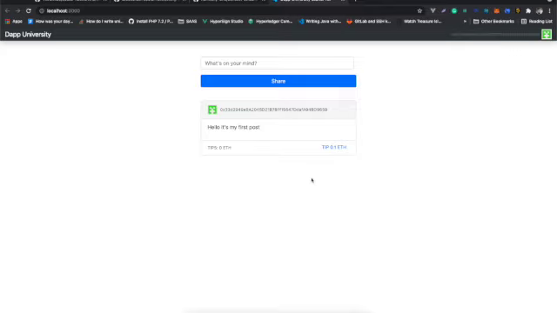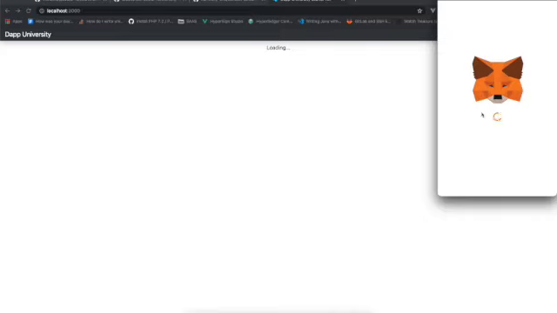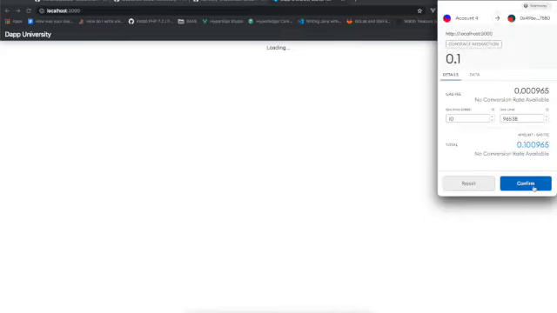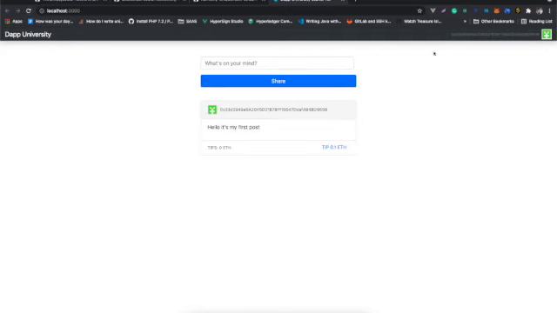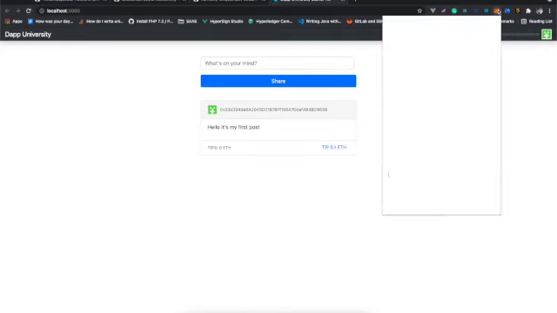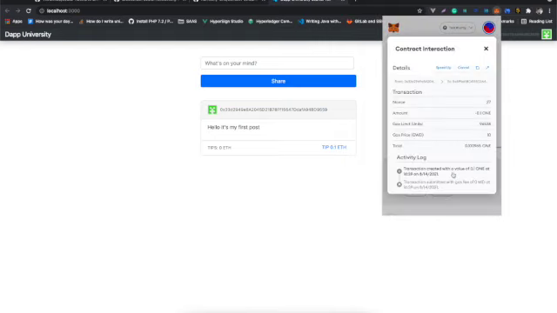Now I can also tip this post, right? Here, if I click on that, let's see, 0.1 Harmony. So I have tipped it, and if I refresh now, it is still not showing. I think the transaction is still not done. Let's see here. Yeah, the transaction is pending. So let's observe that.